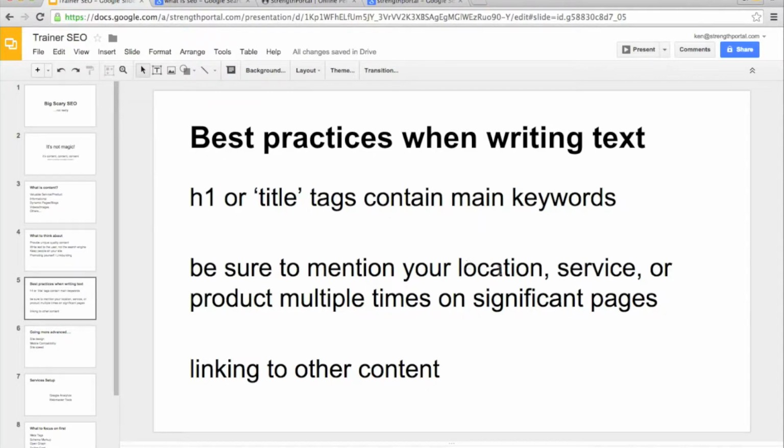As far as location or service goes, that means that on your website, you want to have multiple pages that say, let's use the example again that you're a local trainer in Berkeley, you want to have multiple pages that say you are a personal trainer in Berkeley, that you're looking to get clients there.